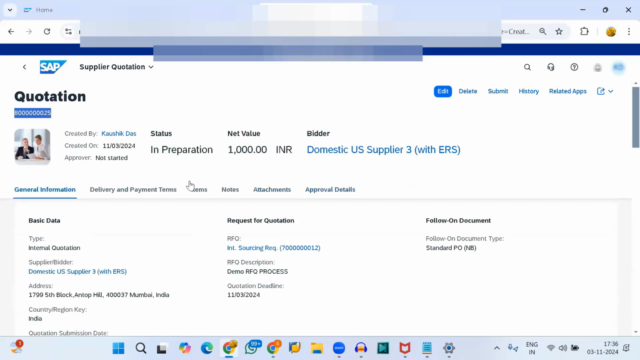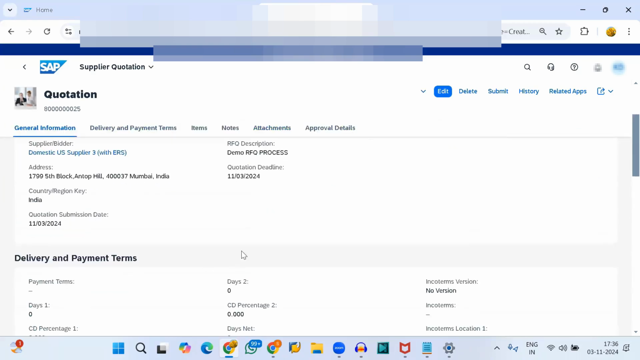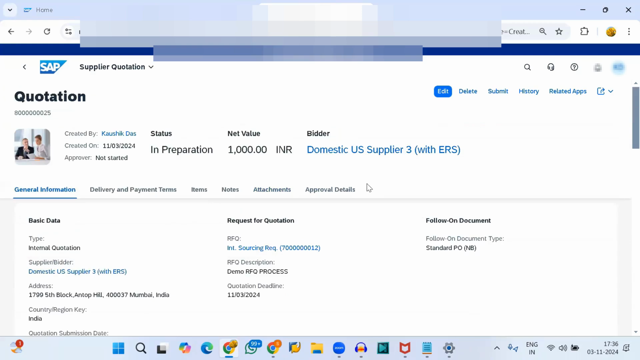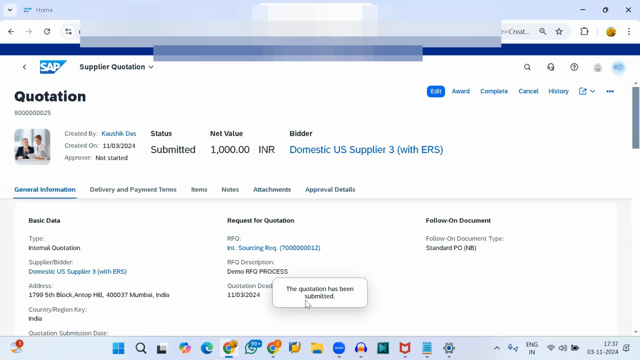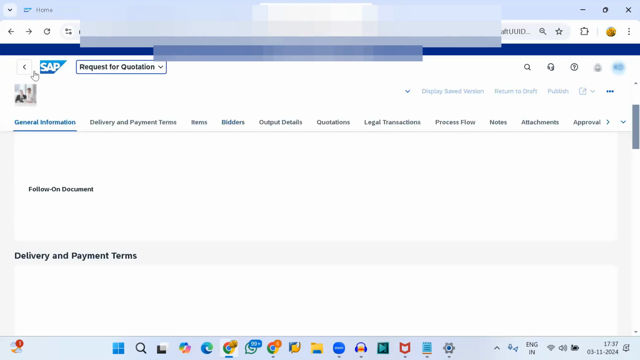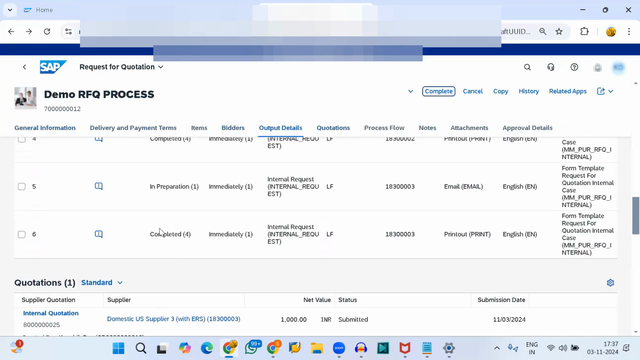The status is showing as in preparation. That means if you really want to change anything inside this quotation, you can. But if you click on the submit button, your quotation will be submitted. So just click on the submit button. The quotation has been submitted and the status has changed. So this is the way you can create the quotation.